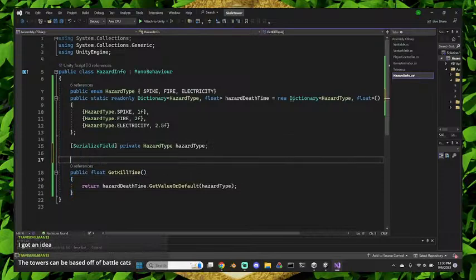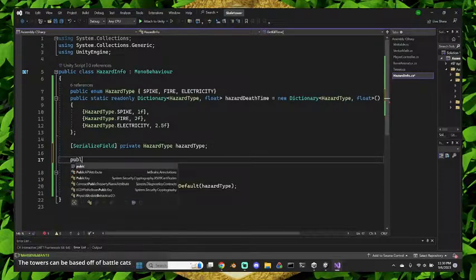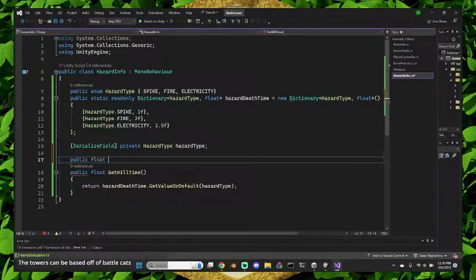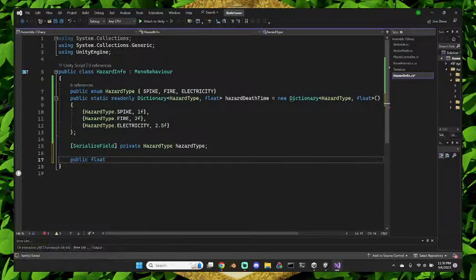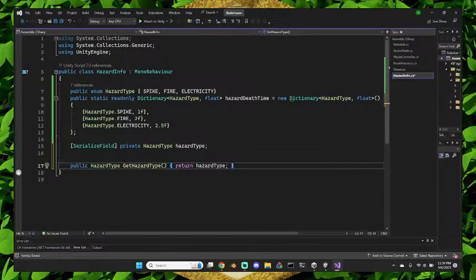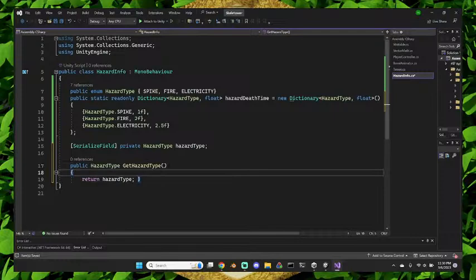And I guess I do need to have a get, just so I can see what animation I need to do. Public float. And I guess I really don't even need this. Yeah, I really don't need it. Public hazard type. Get hazard type. And yep, that's what it is. Do not like that formatting.